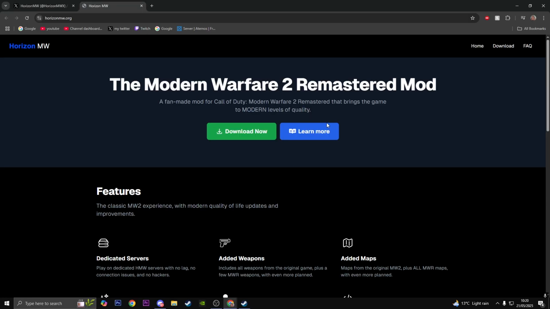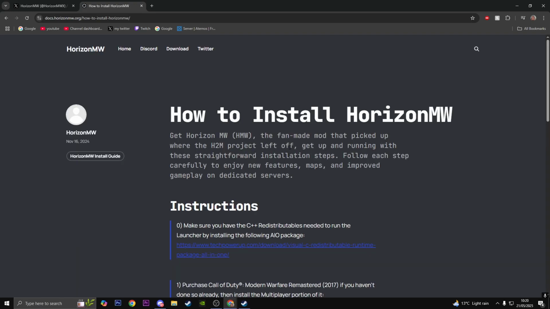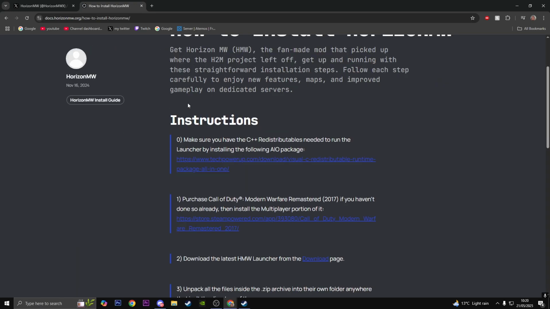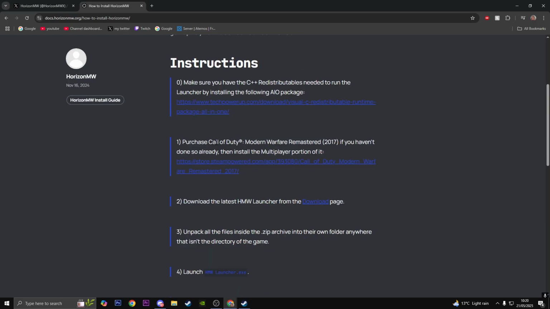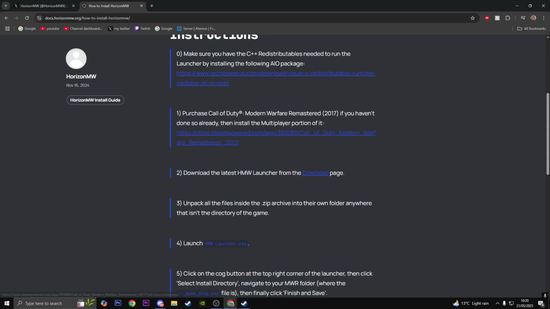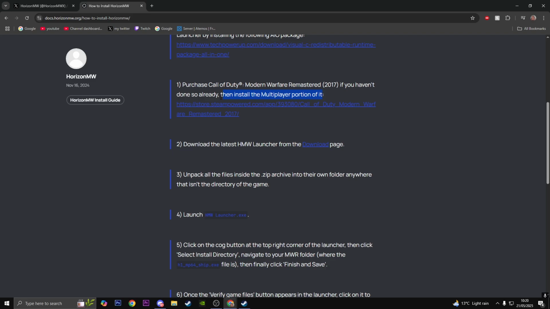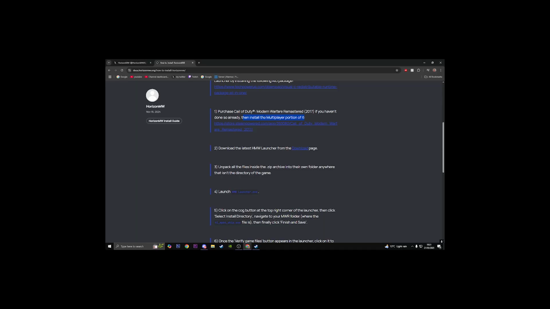If you click that, it will take you to their website. Now on this website, it's going to give you one way that you can download the mod. If you click this learn more page, you will see there are instructions for you to be able to download the mod, and it will run through the launcher. It tells you here that you basically need a Microsoft package to allow you to run the thing. Then it says you need to purchase Modern Warfare Remastered, which we have already covered, and you only need to install the multiplayer portion of Modern Warfare Remastered, so don't bother installing the campaign and using up extra storage.